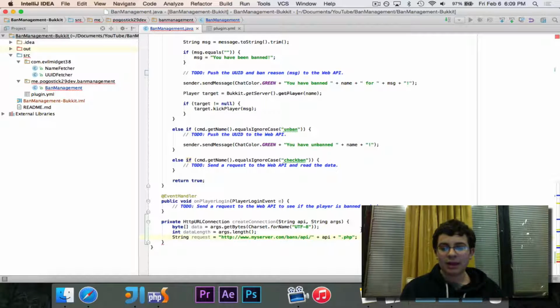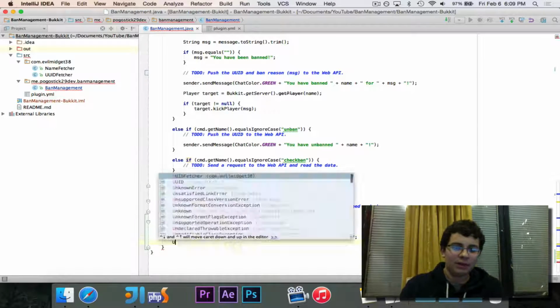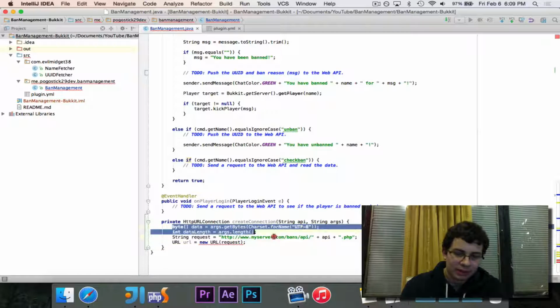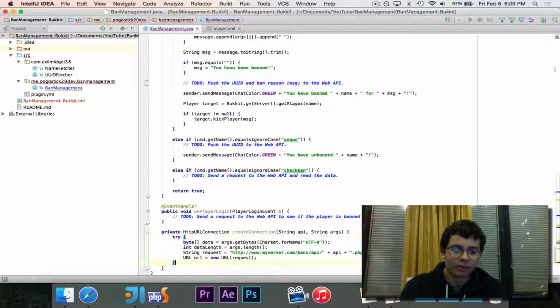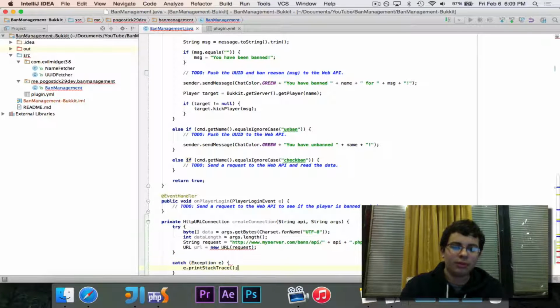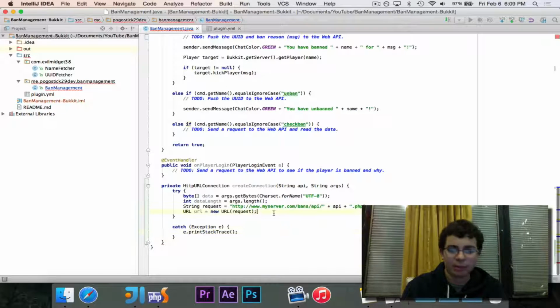So the API will either be get, set, or remove, and then it'll construct the URL out of whatever it's given. Finally, we need to create a URL out of the given request. Let's import URL. There is, of course, a chance that it won't work, so let's just go ahead and stick this inside of a try and catch. And we'll just have it print the stack trace for now. You might want to have it actually give a decent error.